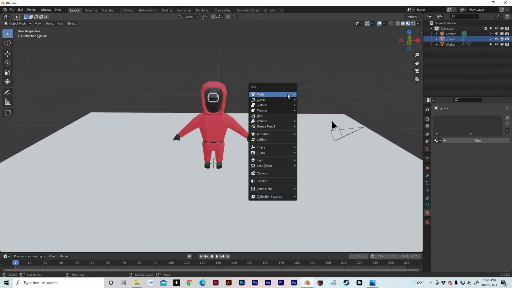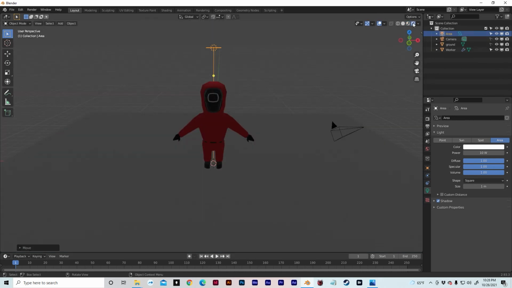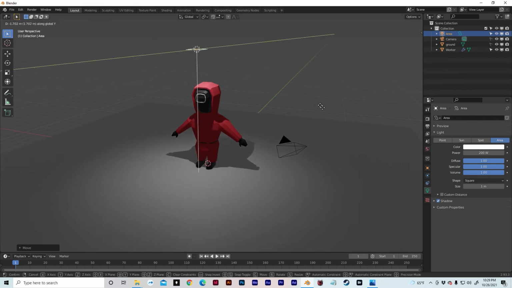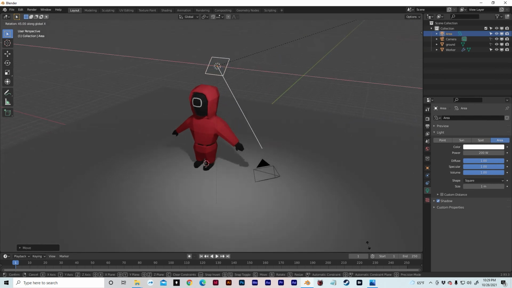And because we're going to add in some lights, Shift A, go to light, area, hit G, Z-axis, bring it up. Let's go ahead and turn over to our viewport shading render preview. Turn on this light a bit more, 100 watts. Let's go ahead and turn it to 200 watts. Hit G, Y-axis, G, X-axis. Rotate along the x-axis, rotate along the z-axis, towards our little guy here.